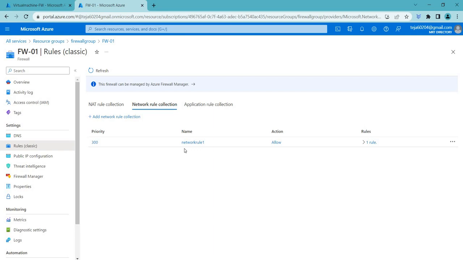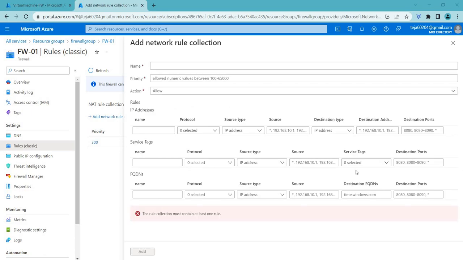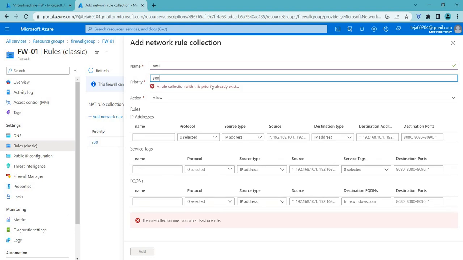So network rules are typically used to control traffic flow within a network, between networks, or between specific devices. So we'll be adding the rule here. For that, you can just click, and here let's add it as network rule 1, in which priority I have used the same 300. You can just use any number that you want.